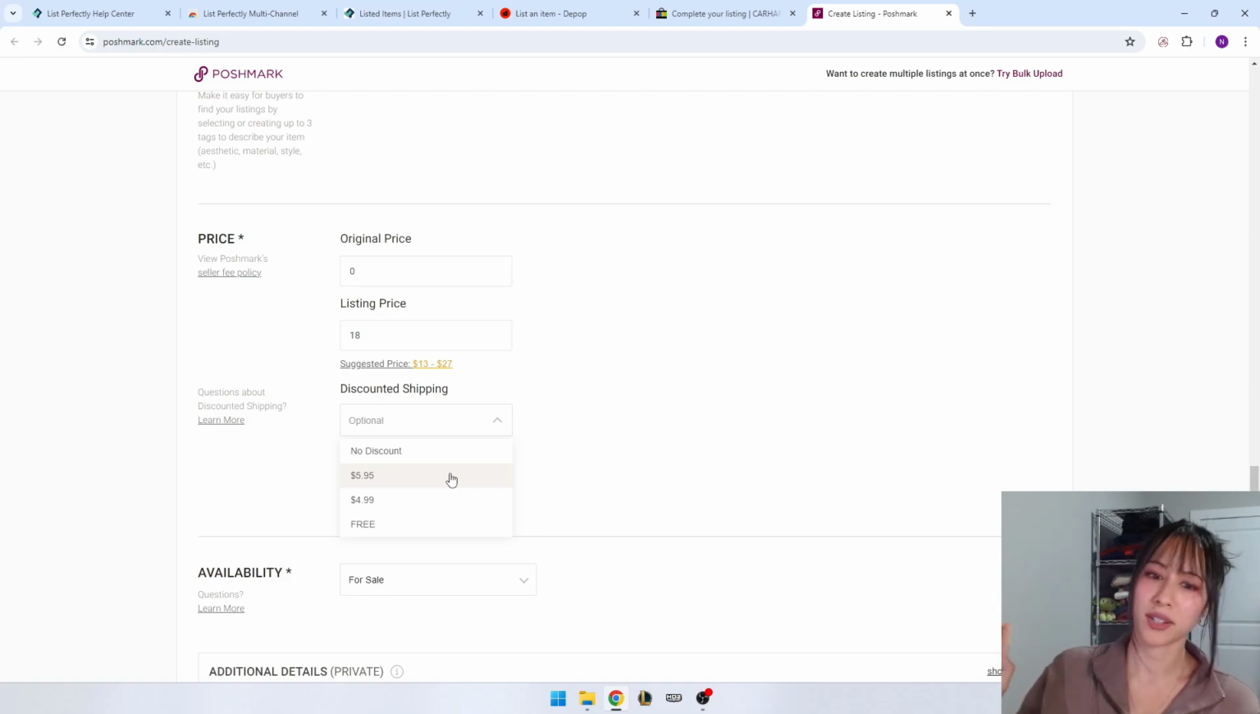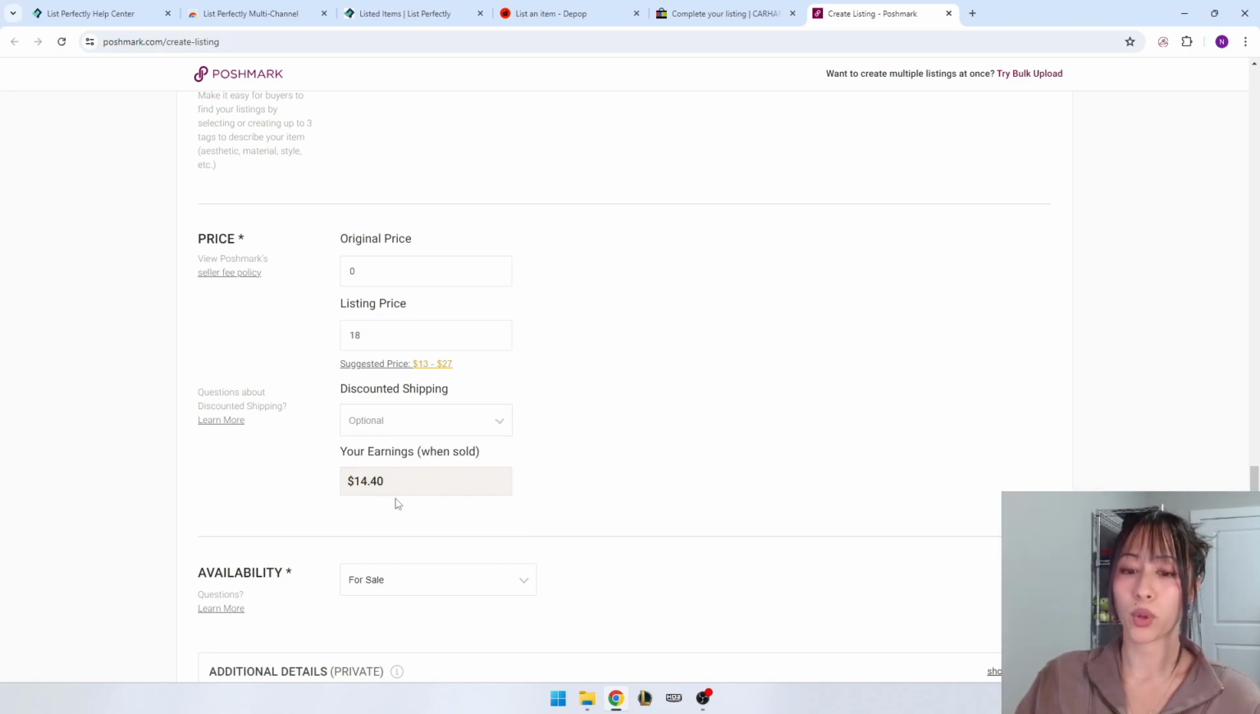You can ship it in anything that you want. It's $7.95 for the buyer. If you provide a discount, say $5.95, which is a $2 discount, Poshmark will take that $2 discount from your profit. So you'll make $2 less. So keep that in mind. If you do free, which means the buyer pays no shipping fee, you will pay $7.95 in shipping, so I don't do that. And then it tells you what you will earn when sold if it sells for $18.